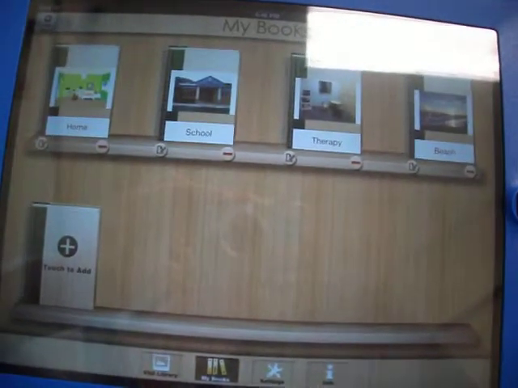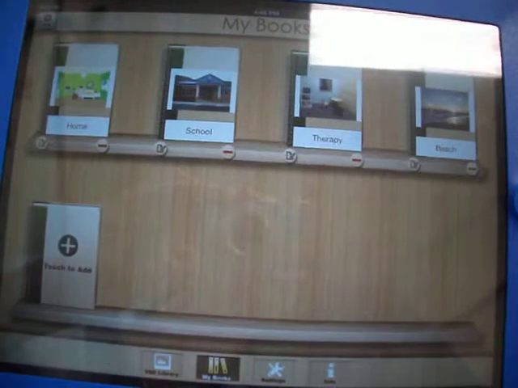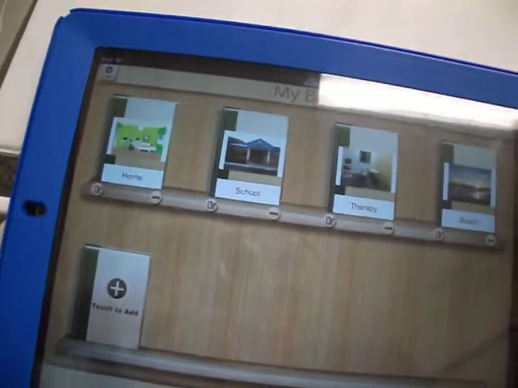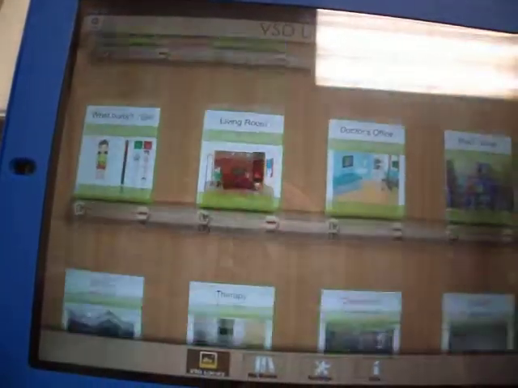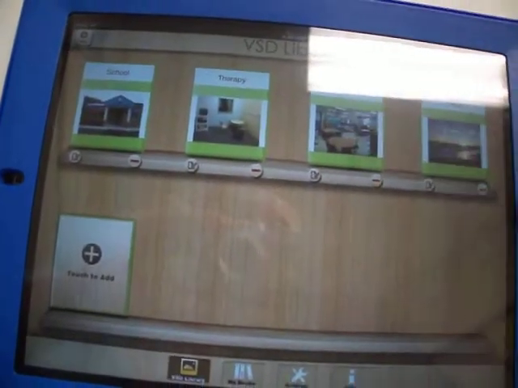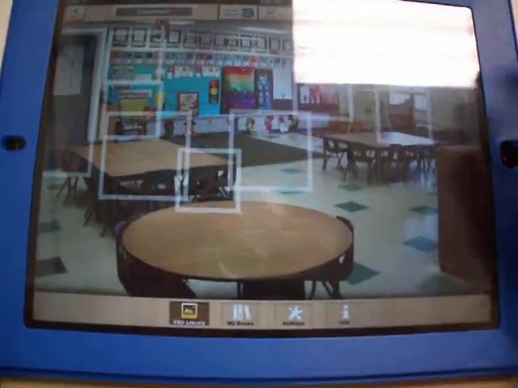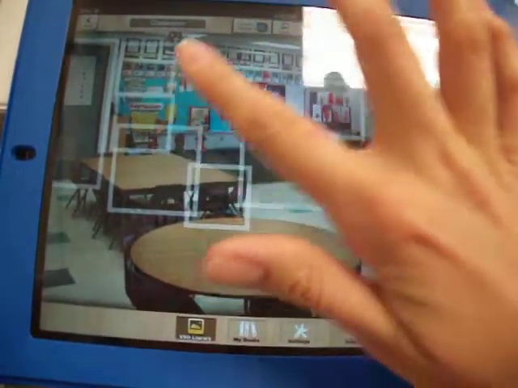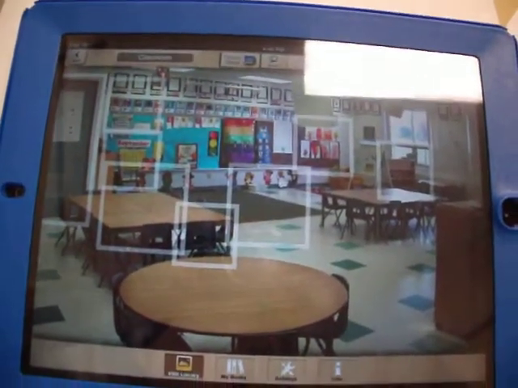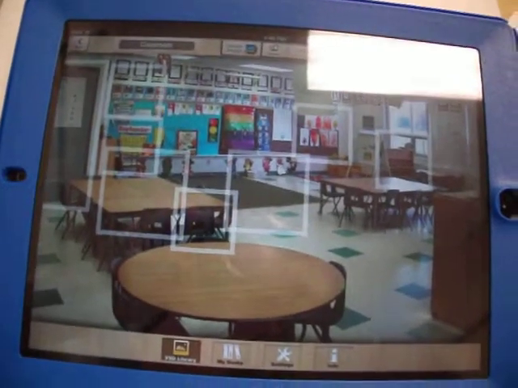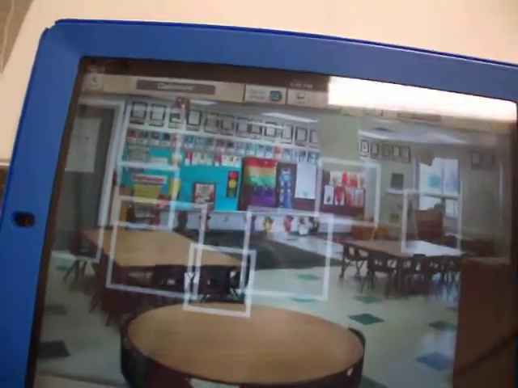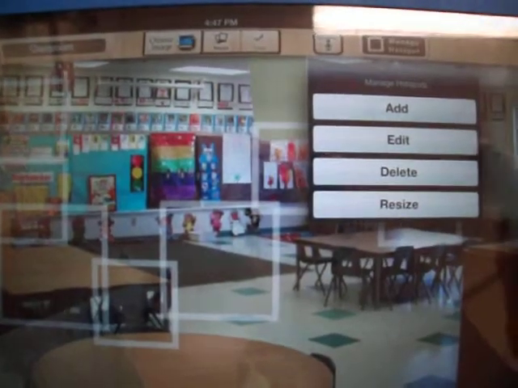Okay, so let's go back to the VSD library and tap on a picture to add typed and audible labels for objects. So I'm going to choose the classroom. Okay, and all these squares here are hotspots, so these are where I've added labels. So to add a new label, tap Manage Hotspot in the top corner here. Hit Add.